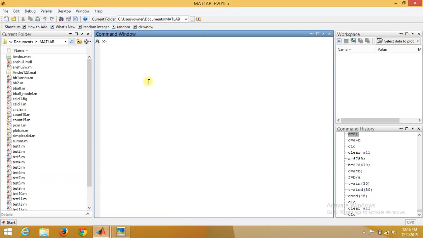Now, how to use Matlab: Matlab works like a simple calculator. The full form of Matlab, you might know, is matrix laboratory. It is mainly designed for mathematical formulations, mathematical observations and calculations. Now let's start with Matlab. It is as simple as that. For example, if you want to add two numbers, you can simply write 7 plus 8, and it will give you 15.